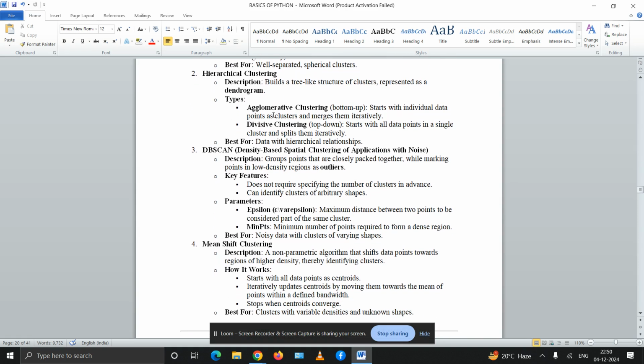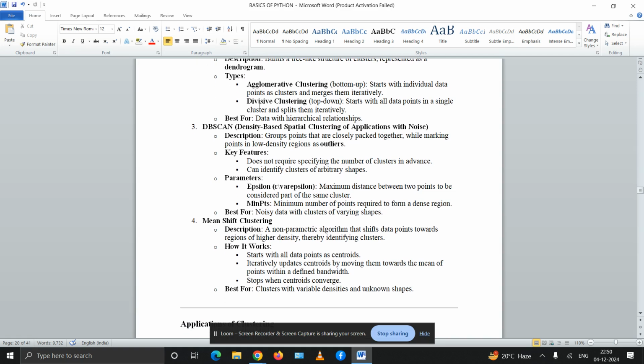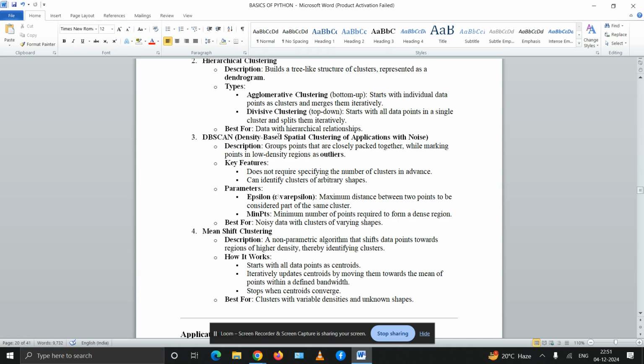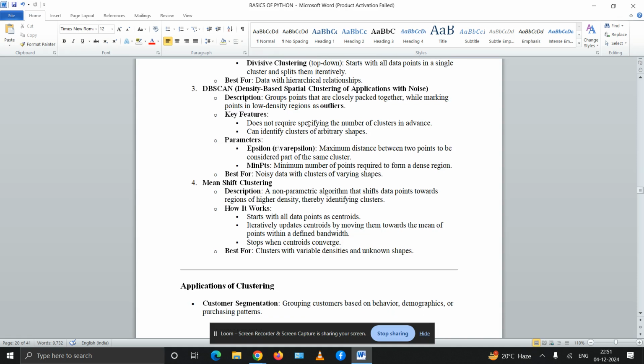Then we have hierarchical clustering. It builds a tree-like structure of clusters represented as a dendrogram. It is of two types. Agglomerative clustering, which is bottom-up. It starts with each individual data point as a cluster and then merges them iteratively. Then we have divisive clustering, which is a top-down approach. It starts with all data points in a single cluster and then splits them iteratively. It is best for data with hierarchical relationships.